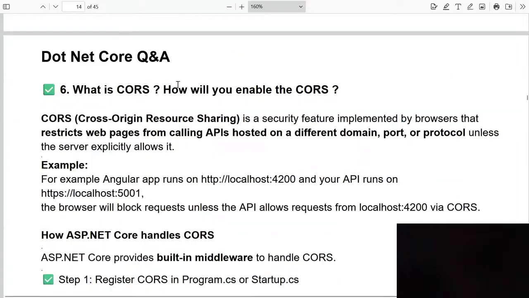CORS in .NET Core. What is CORS? How will you enable CORS? CORS is Cross-Origin Resource Sharing, a security feature implemented by browsers that restricts web pages from calling APIs hosted on a different domain, port, or protocol unless the server explicitly allows it.